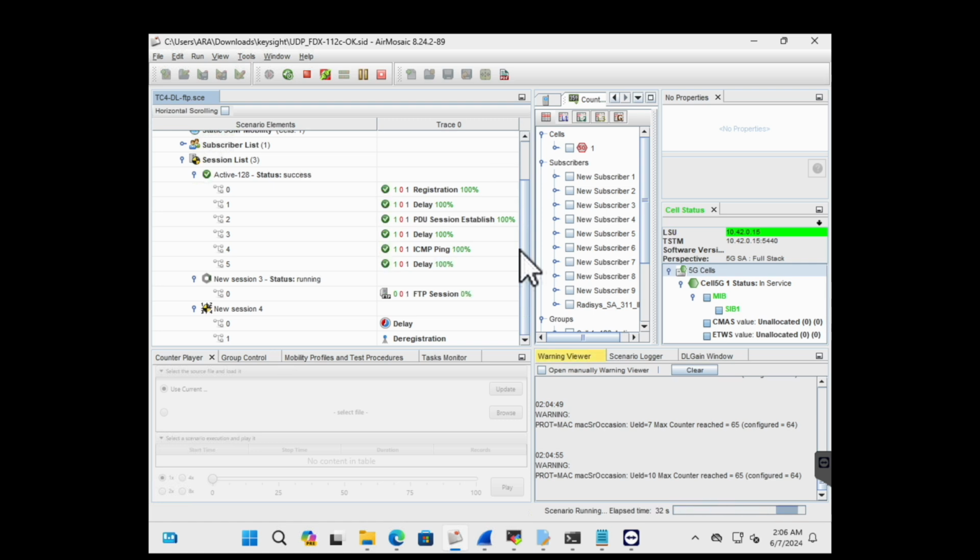Because the file is pretty huge, we do the acceleration. And in 5 minutes, you see it received the files and then does the deregistration.